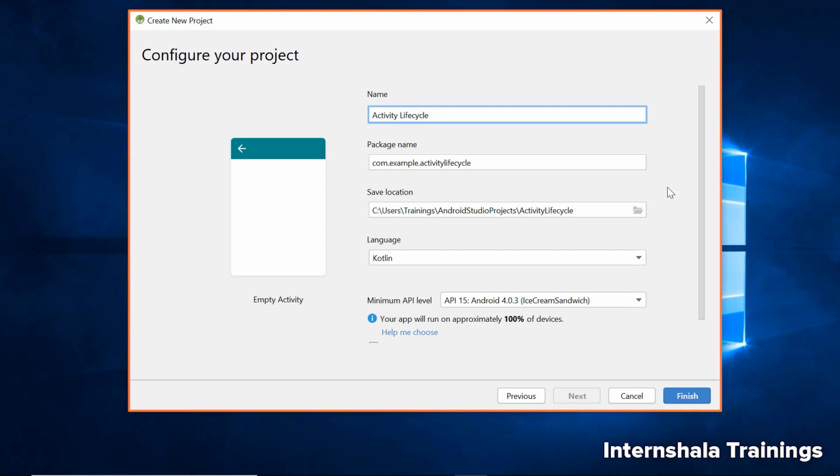Now before we proceed, let's understand what all these things on the screen mean. So here we have the name, which is the name of the app that will be displayed on your phone when we make and run our Android app. We can change this name later too.